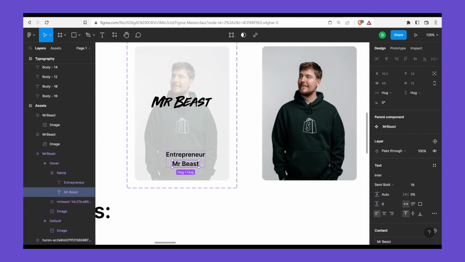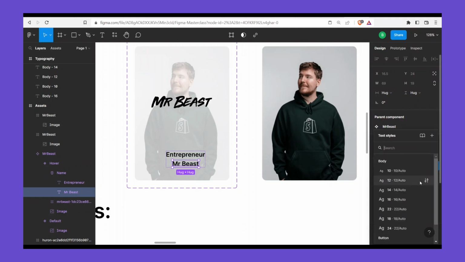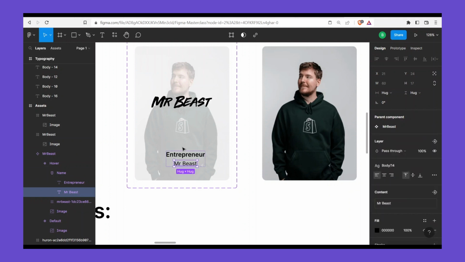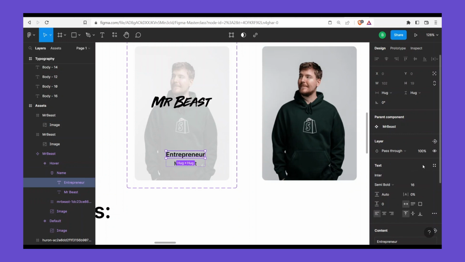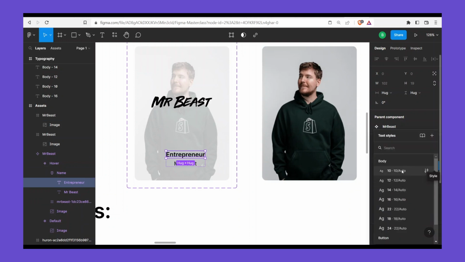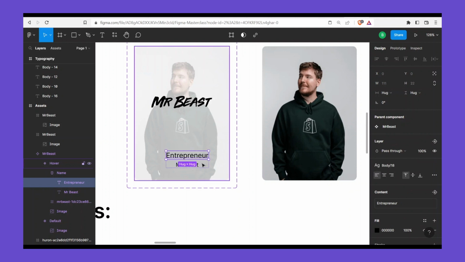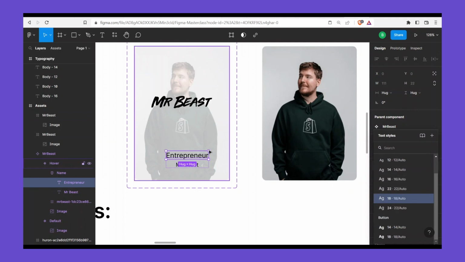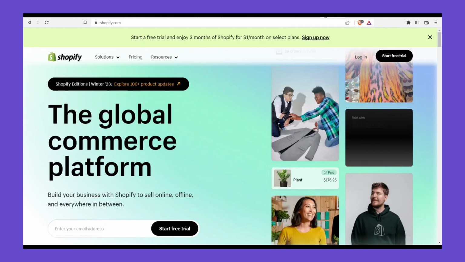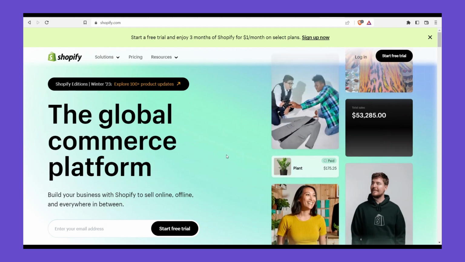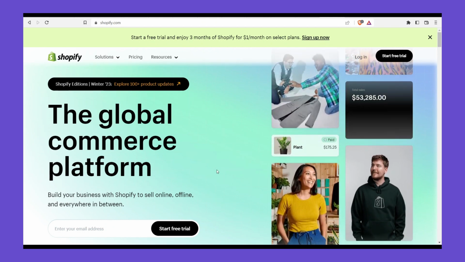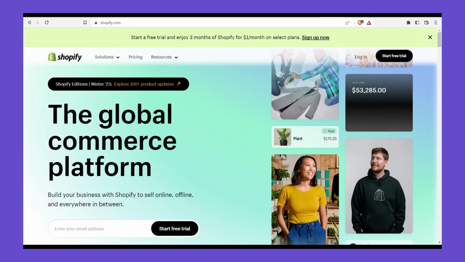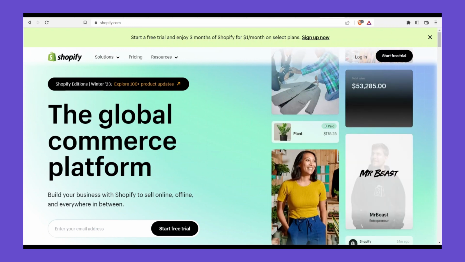The Mr. Beast should be, let me use 14. Perfect. And this one should be, I think 16 works. Let me see, 18. Yeah, I'm just going to use 18 for now. And then I'm going to make this bold, because you can see in these ones, yeah, they're all bold. So I can use CSS Peeper to check this, by the way.